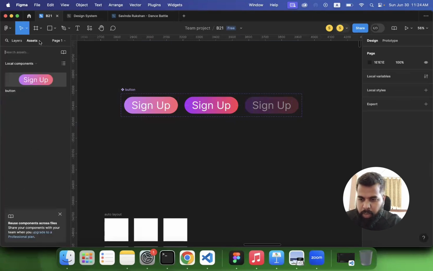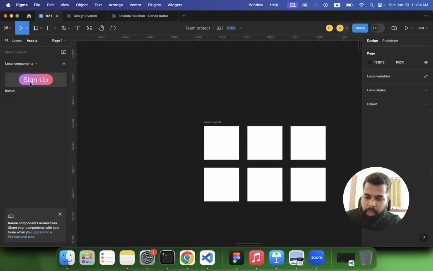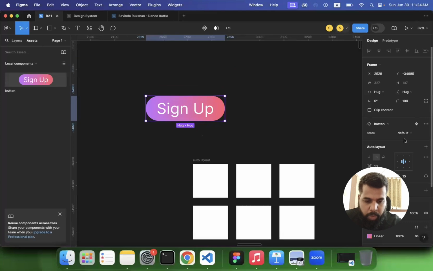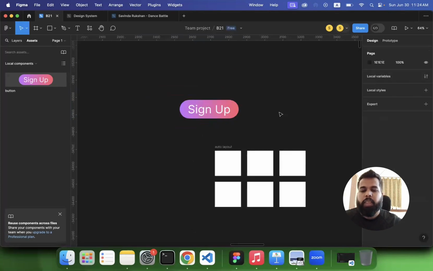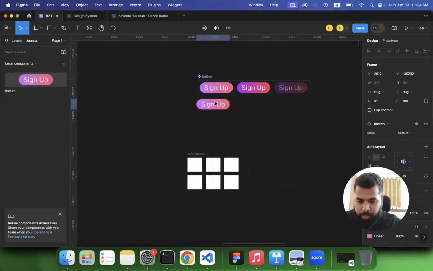Now if we go in here, we have local components, these buttons, in the assets. Whenever you need this button component in your design, you can drag and drop it somewhere. If you want to change its state, you can access its properties by referring to this and change this to hover or even inactive, default. So that is how you can create a reusable component using Figma.